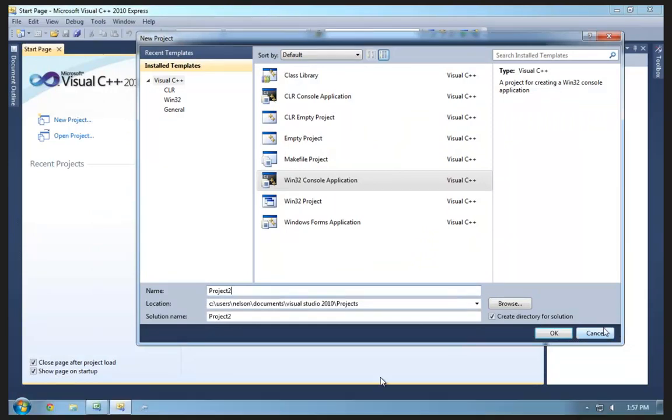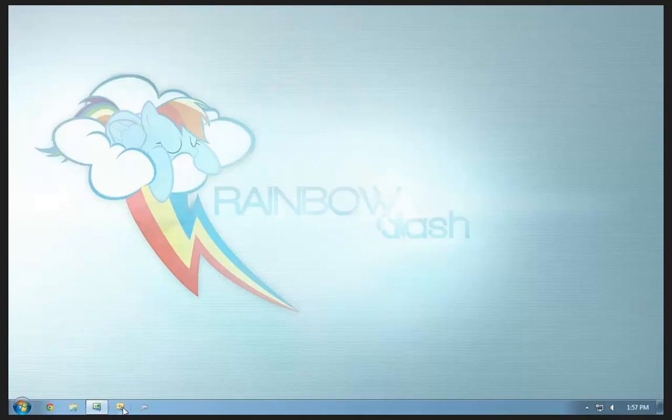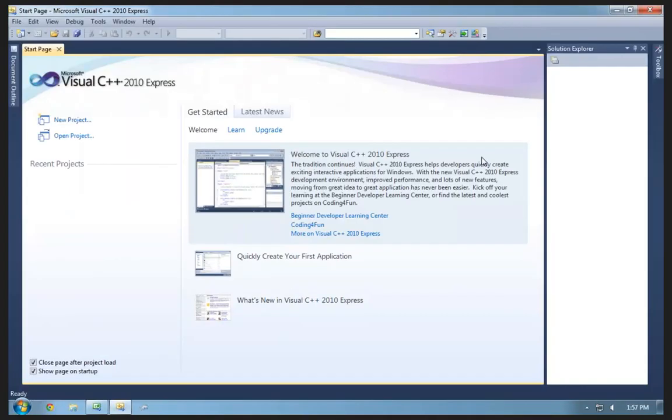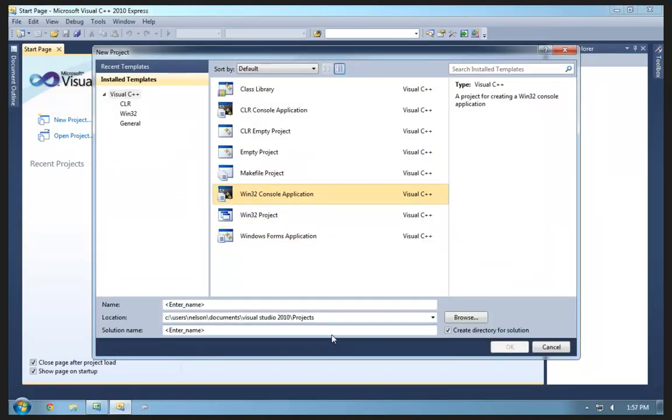Alrighty, so now that you have, hopefully, Visual Studio 2011 Express, or 2010 Express, and again, we'll be going over the other IDEs very shortly, go ahead and jump over to the new project and select the Win32 console application underneath the Visual C++ templates. Now, we did have a question as to why we're choosing the Win32 console application instead of the others.